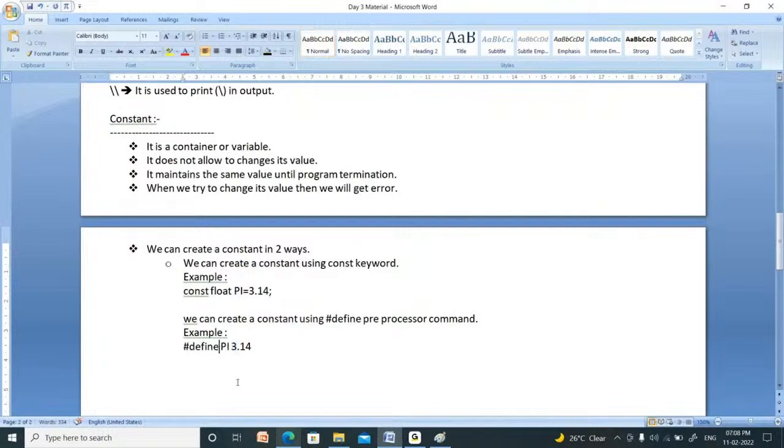The syntax means how to use the hash define command. You have to use the command name. After that you have to give one space. After that you have to mention the constant name. After that again you have to give a space. After that you have to mention the constant value. In this way you can create a constant.